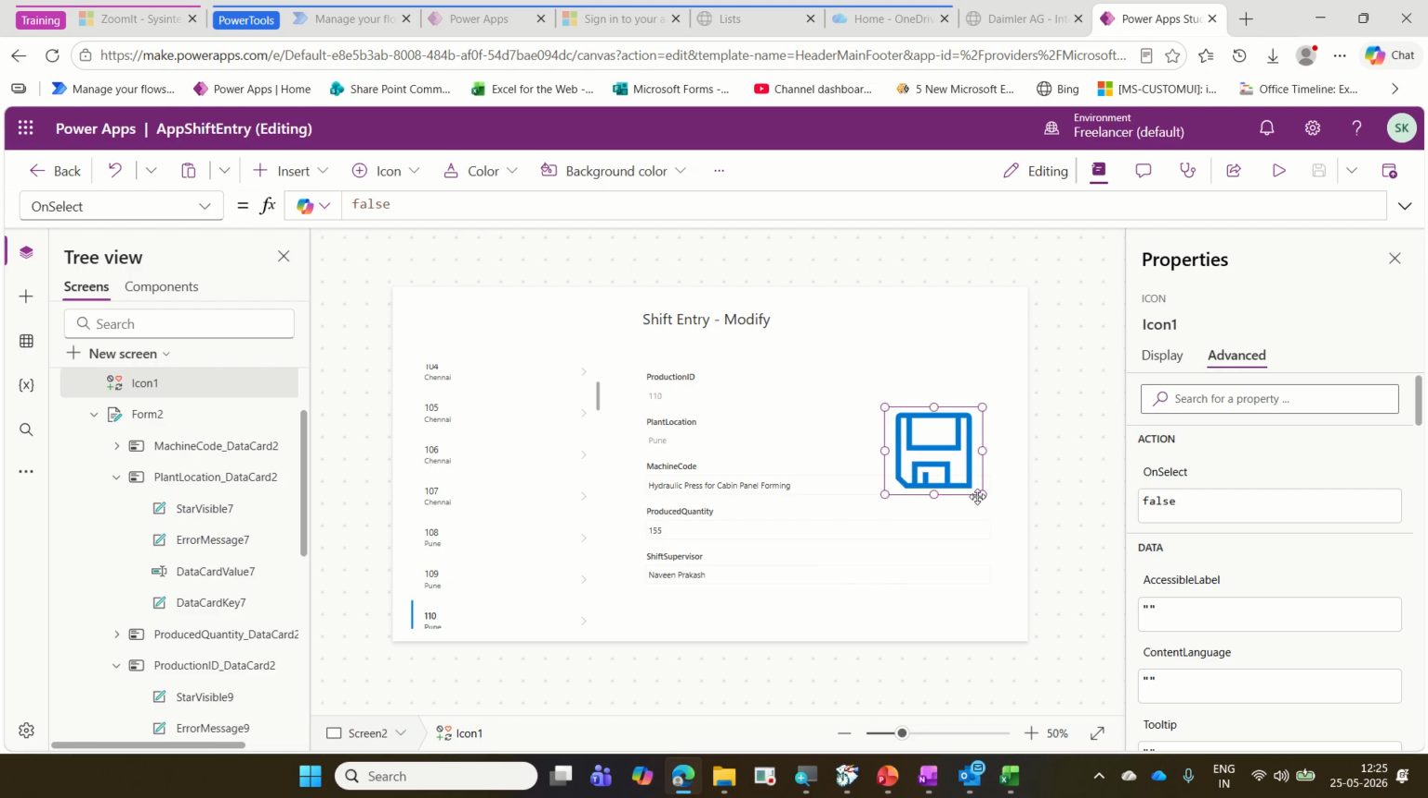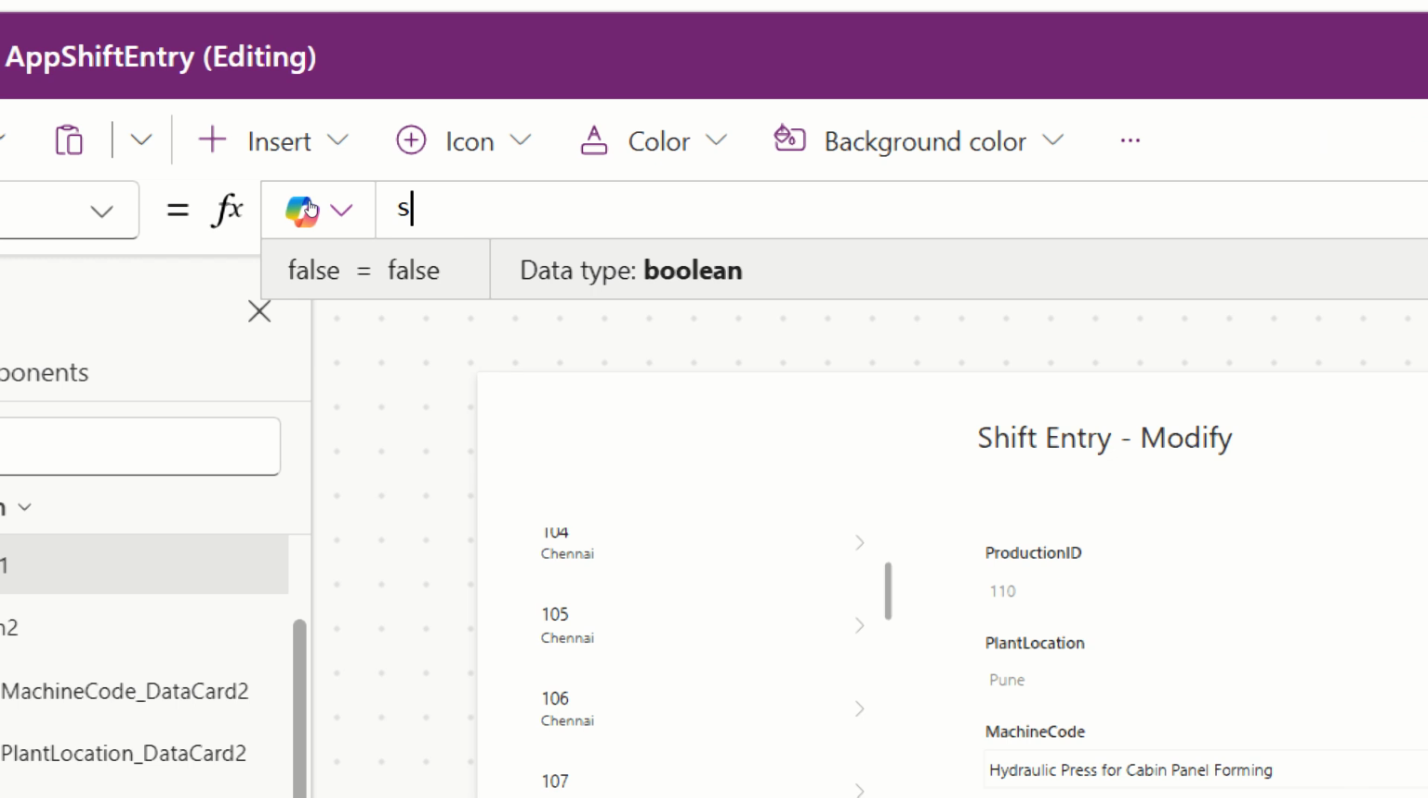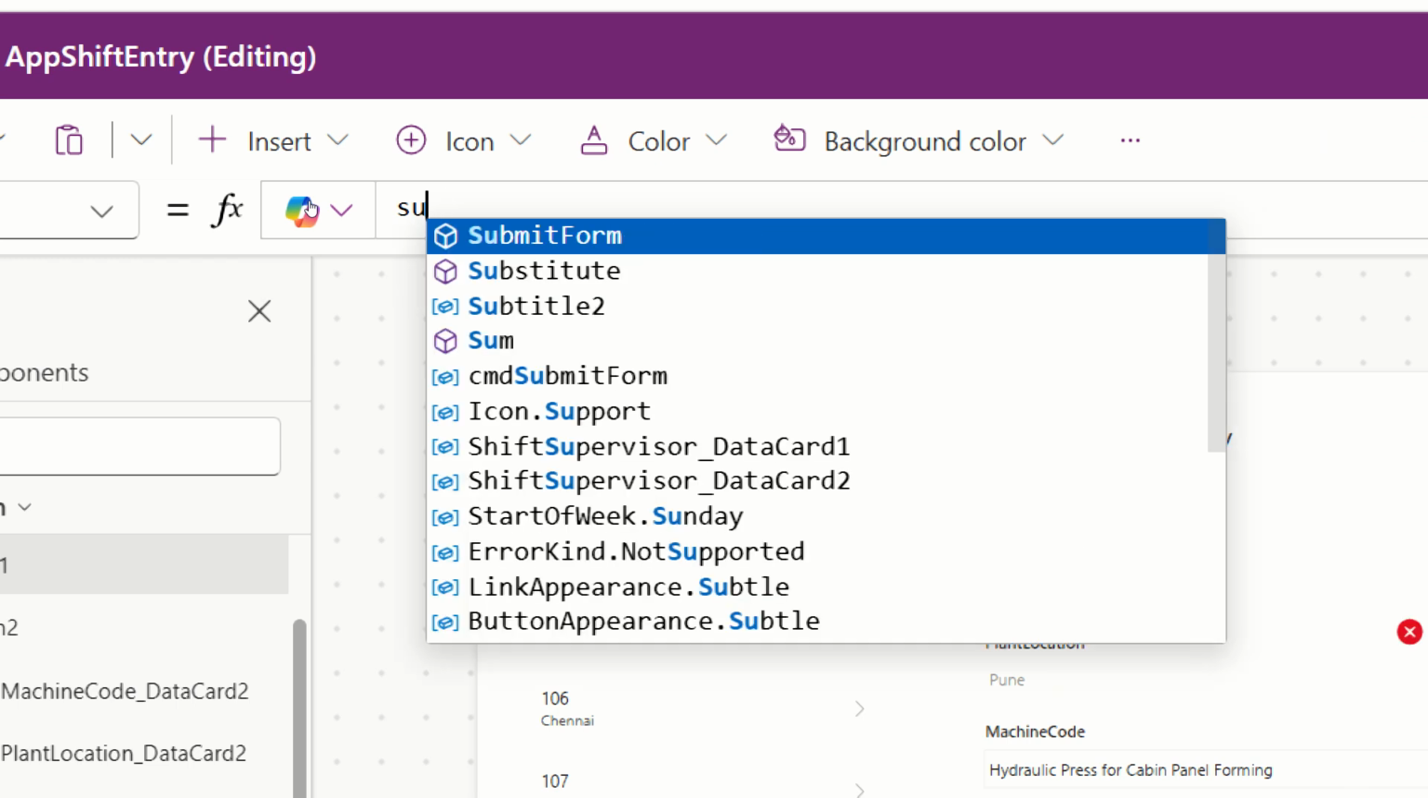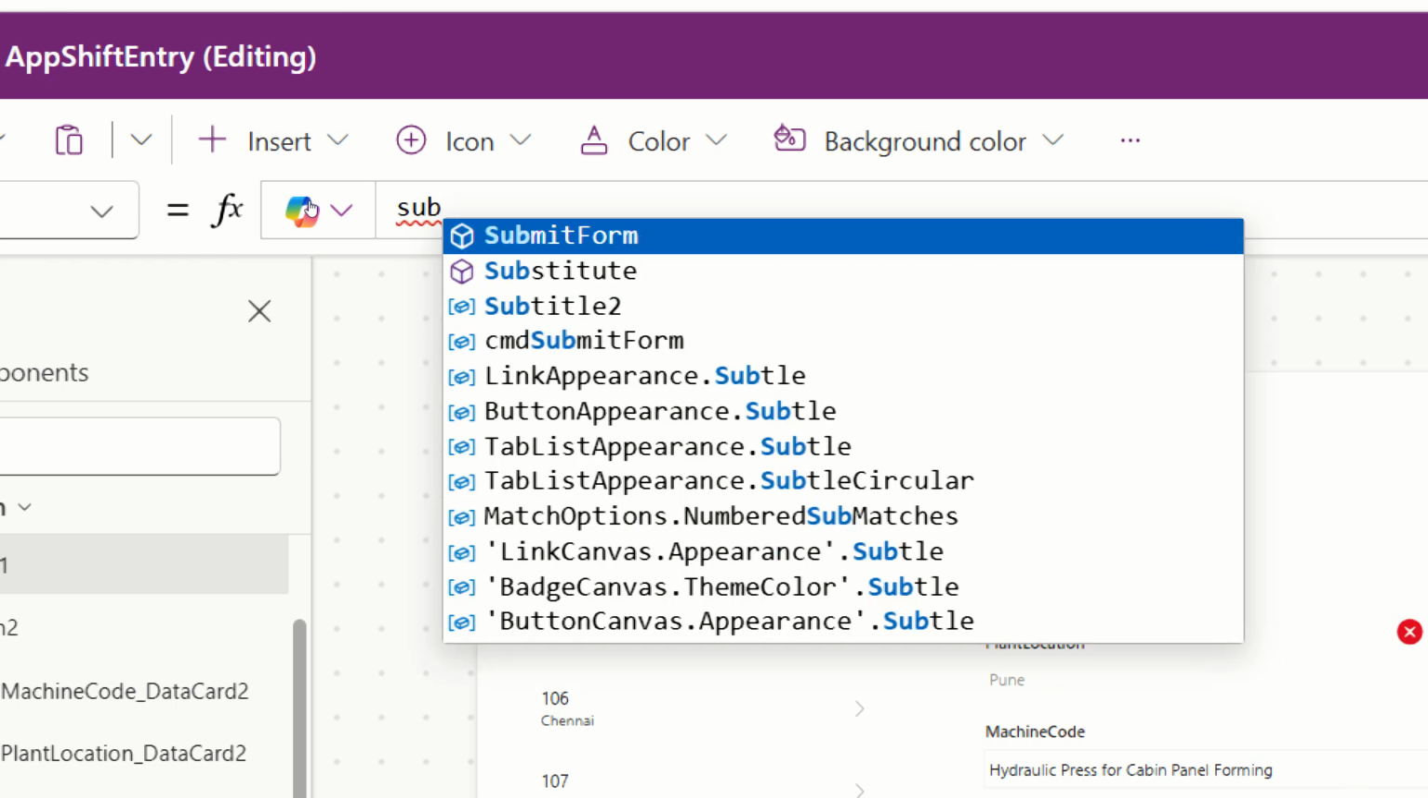So I clicked on the save icon. On top, you know this already. On select. So I selected the icon. On select. Same thing what we did for our button in the last session. And I go to the on select formula: Submit form.